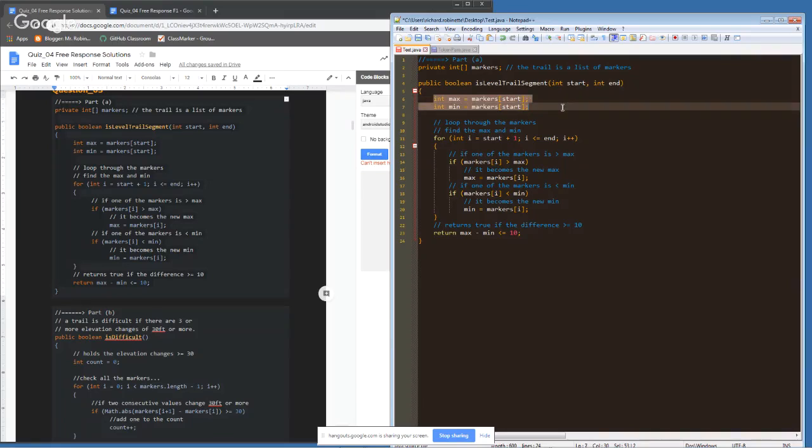So we got our max and min, and we just set them both to start at first. Okay, we loop through each one. So we start at the next value past start, right? Because we already know what start is. We don't need to look at it anymore, right? And then we go to the end of the segment. So we loop from the start to the end. That's not a big deal.